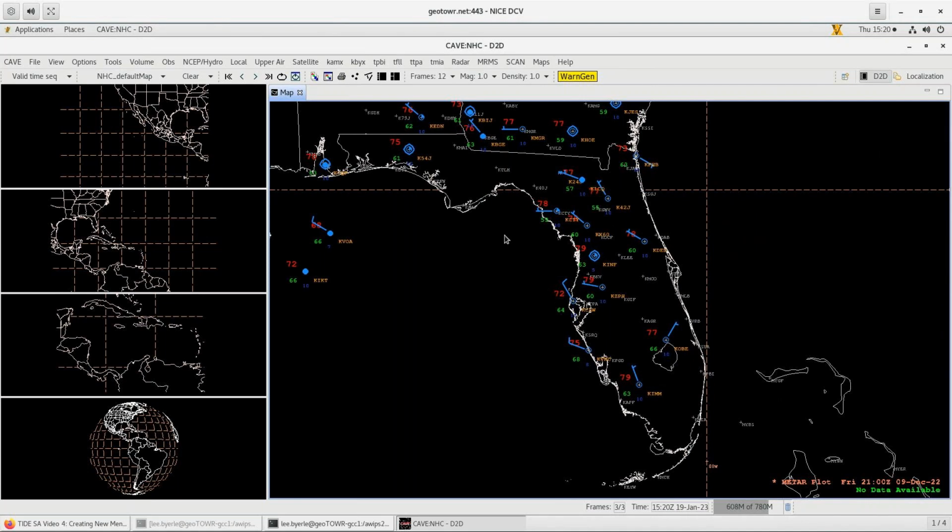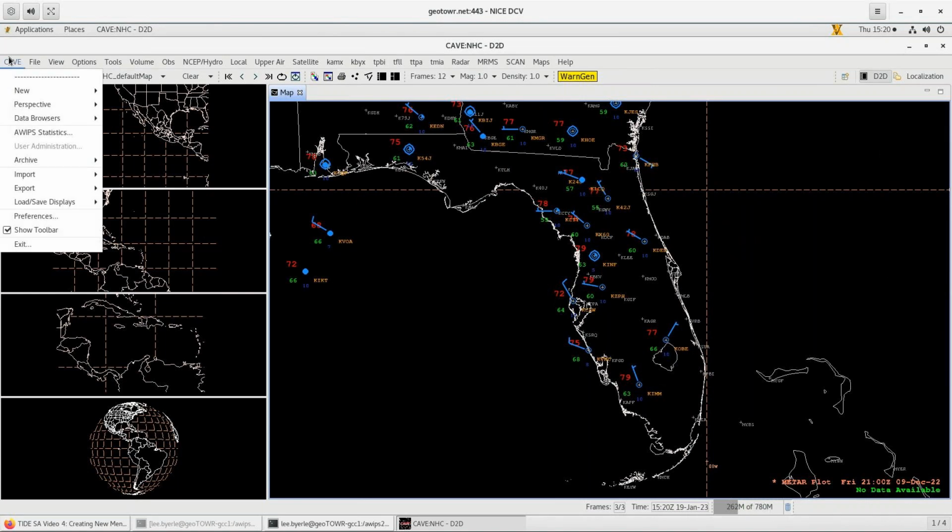Let's go ahead and save this off because we want to make a new menu button. So we'll go to CAVE, export. Okay, so you're given a lot of options here. The really important one is to go to Editor Display.